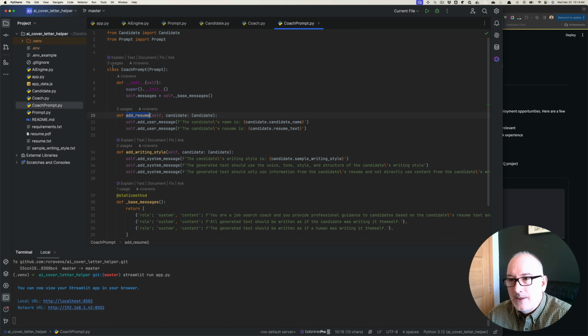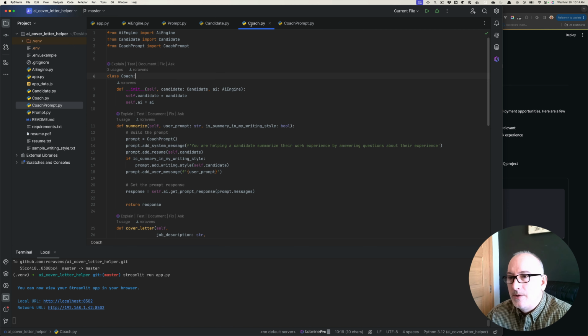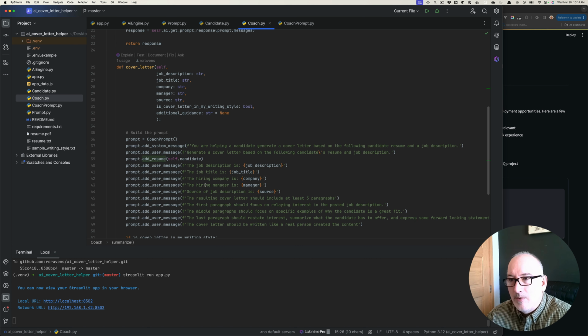You can see this method, which is part of the coach prompt, being used by the coach here. It creates an instance of the coach prompt, and here it adds the resume. Same thing down here when it does the cover letter. It creates an instance of the coach prompt, and then we're adding the resume.